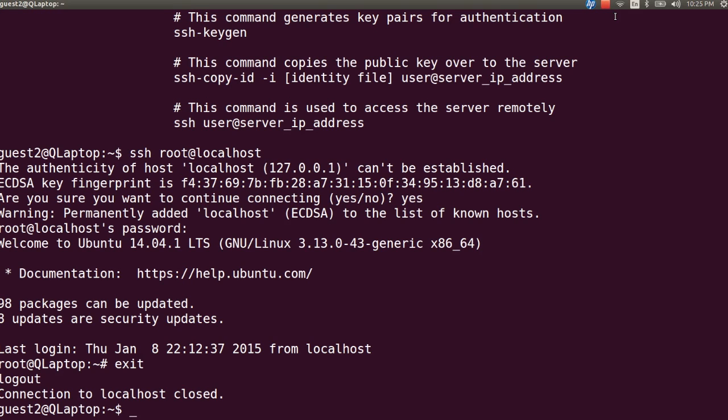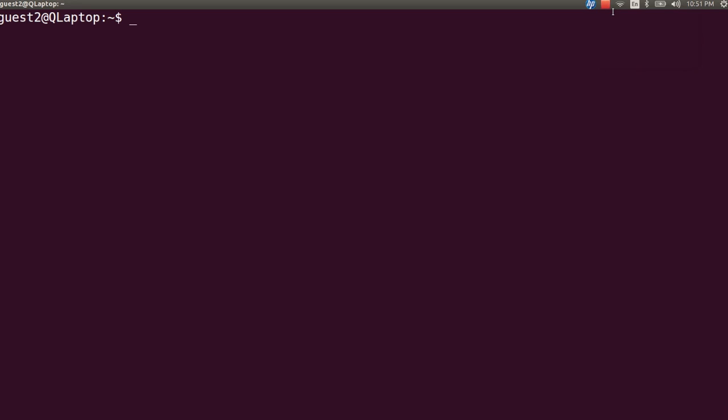Let's summarize what just happened. I used the SSH command to securely access the localhost server. The process prompted me to type yes because it was the first time I've logged in, and required me to manually type my root password. I'm going to clear the screen.